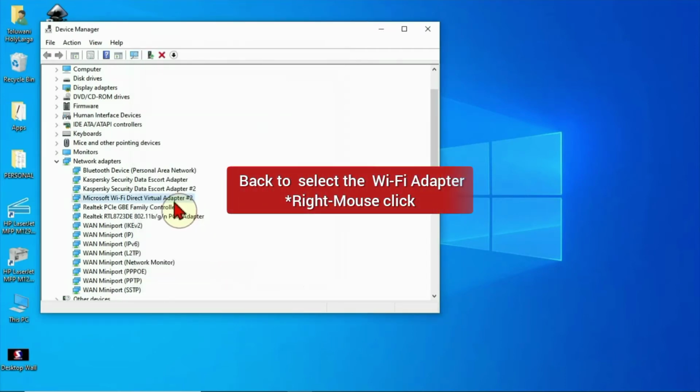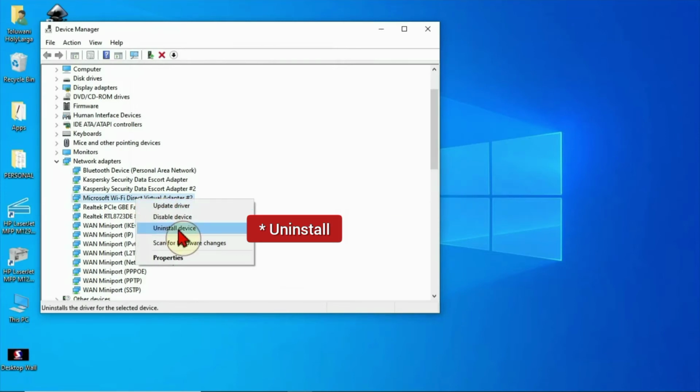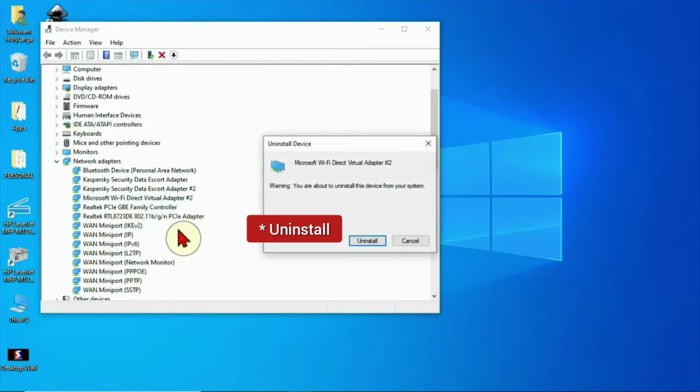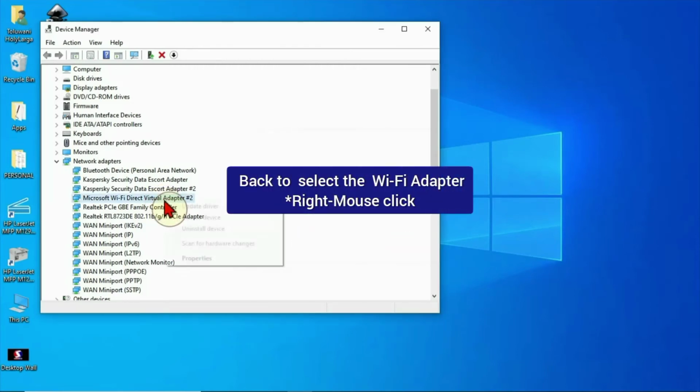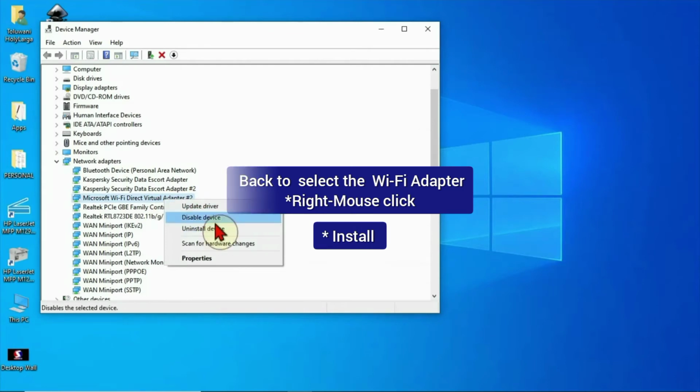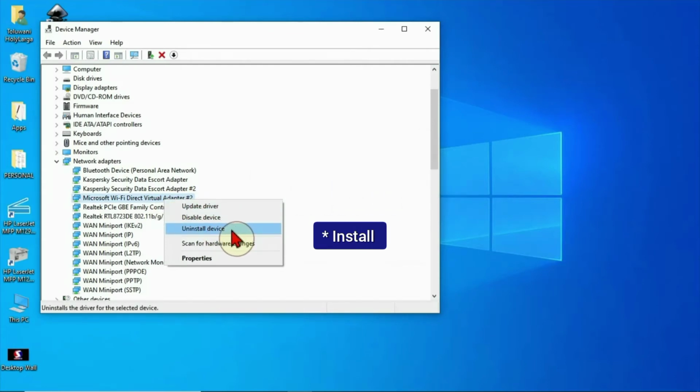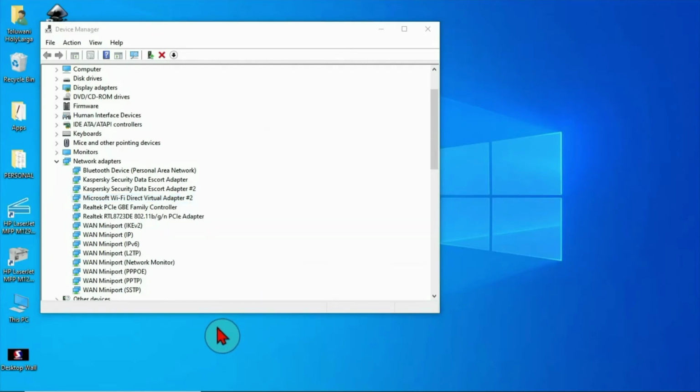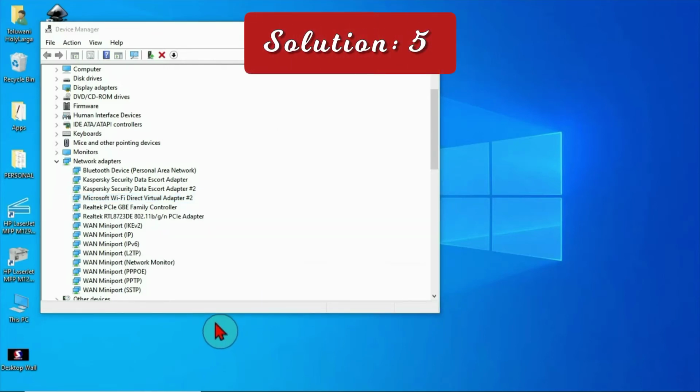If it does not work, then back to your Wi-Fi adapter, right click on it, then uninstall. Go back again to the same Wi-Fi adapter, right click, then install. You can restart your system and see if it works for you now. Otherwise, let's try the next solution.